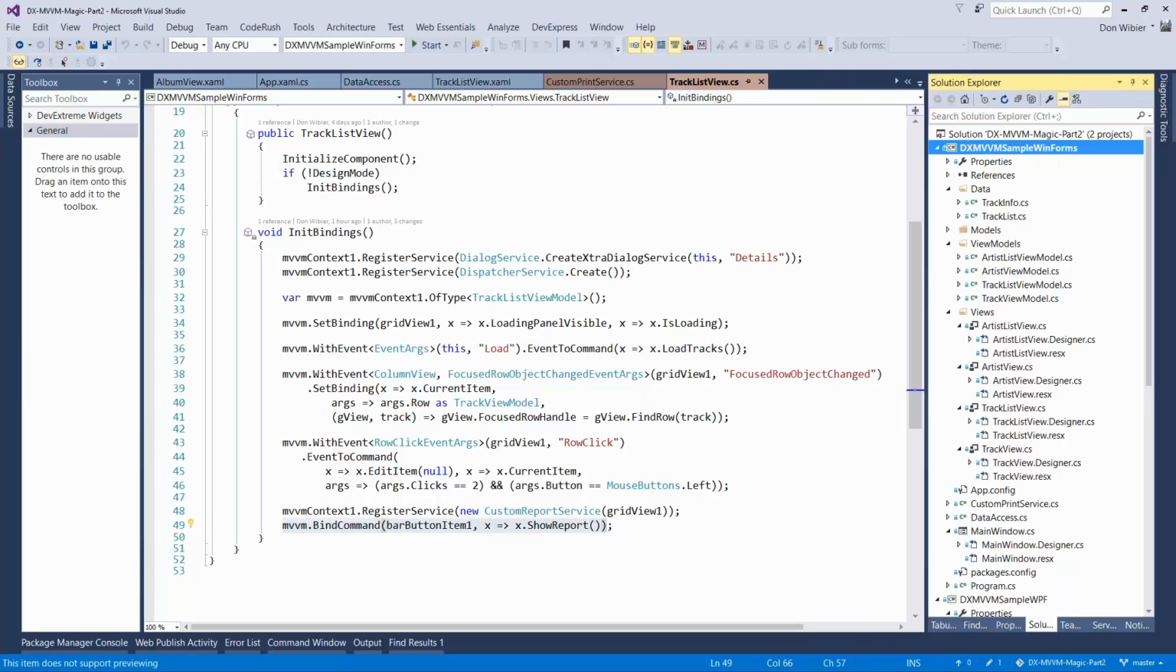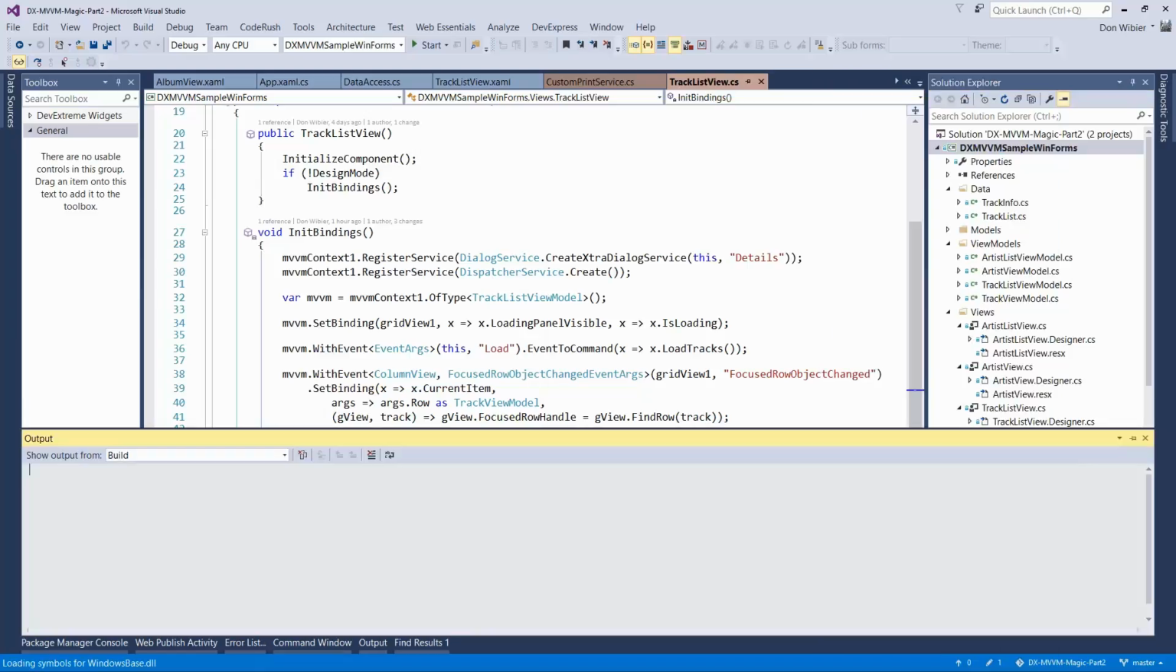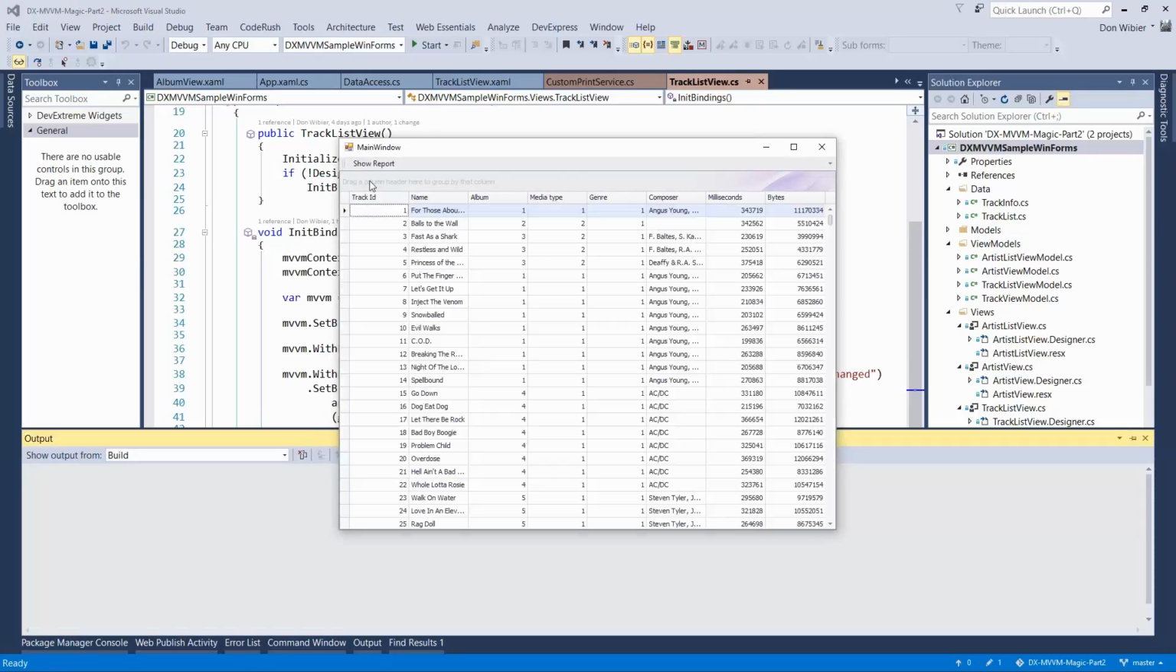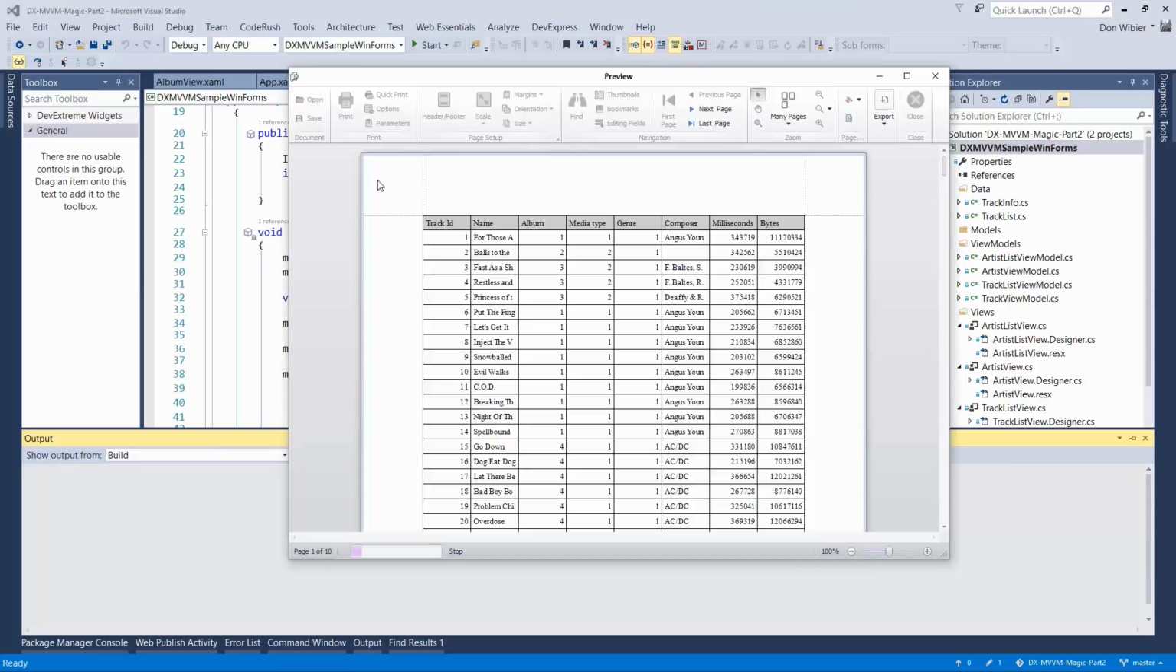So if I start up this application, you will see that I already have the show report button, and once I hit this button, it will basically just do the same as what we did on WPF. It will show my grid inside a report, and I basically have the same kind of functionality, but in this case I have created a custom service to get the same behavior as we already had on the WPF version of this application.